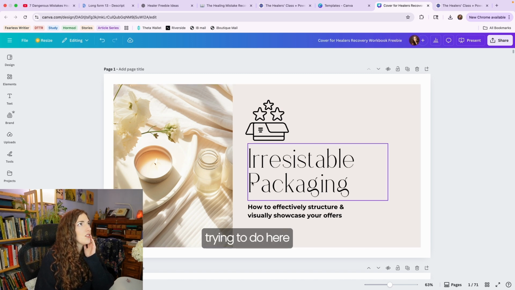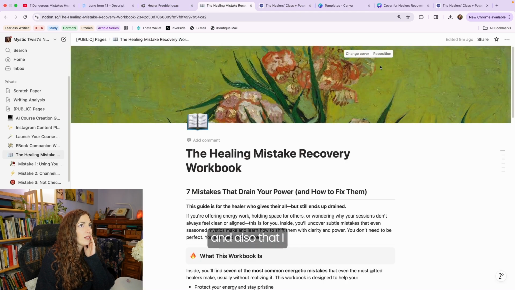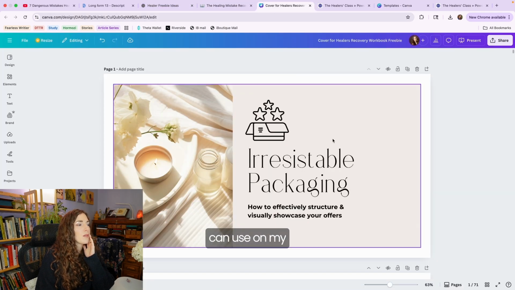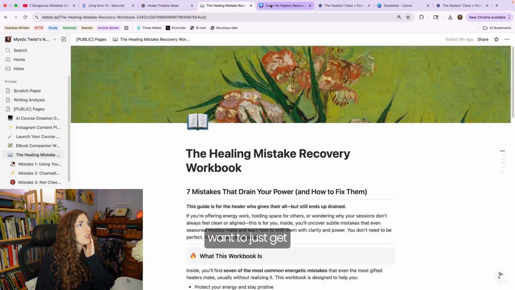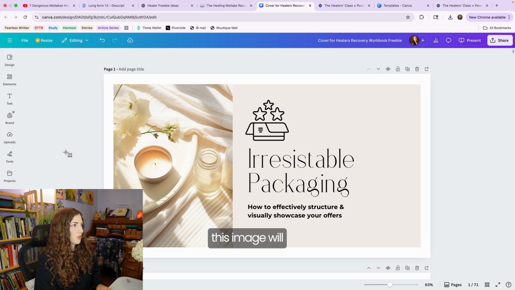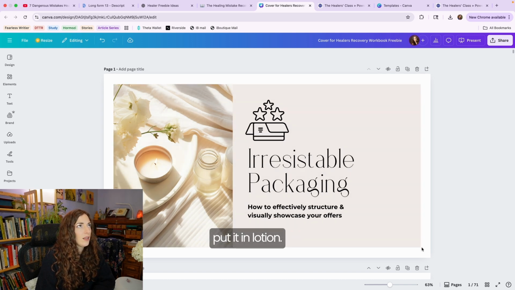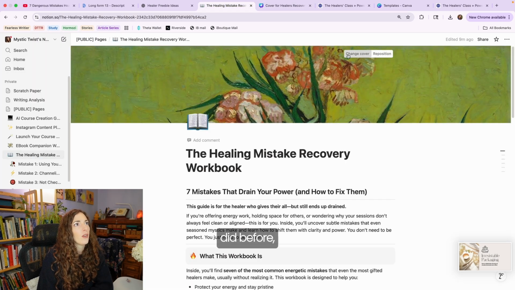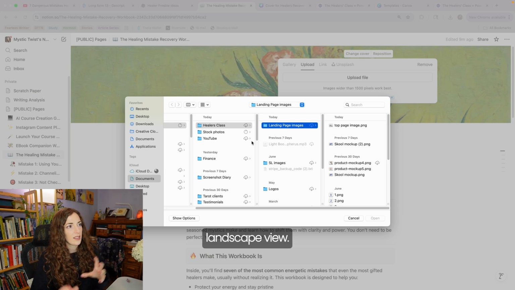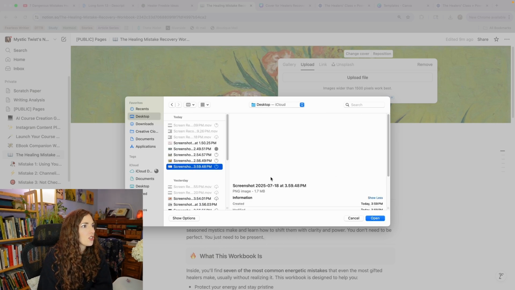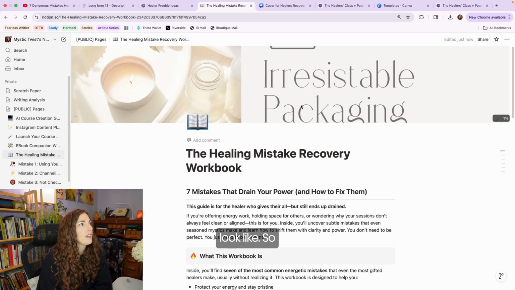Now, all I'm trying to do here is to make an image that can go here and also that I can use on my social media, okay? So first, I want to just get a sense of what this image will look like if I put it in Notion, because like we did before, I have to make sure that it will fit in the landscape view. So we're going to take a screenshot, upload the test, just get a sense of what it will look like.